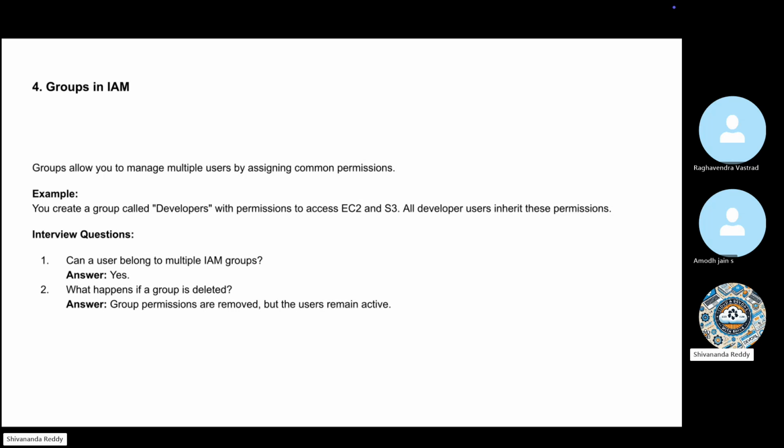The question is, can a user belong to multiple IAM groups? Yes, one user can belong to multiple IAM groups. How many? Remember, guys, 10 groups. One user can be a member of a maximum of 10 groups. Then what happens if a group is deleted? Group permissions are removed, but the users remain active.